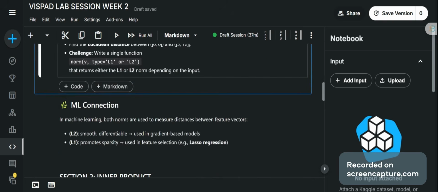Good. So now let's see what is the relevance of the Euclidean norm, Manhattan norm, the Euclidean distance, and the Manhattan distance in machine learning? Why are we doing all this mathematics, which is confusing us? What is its relevance in machine learning?